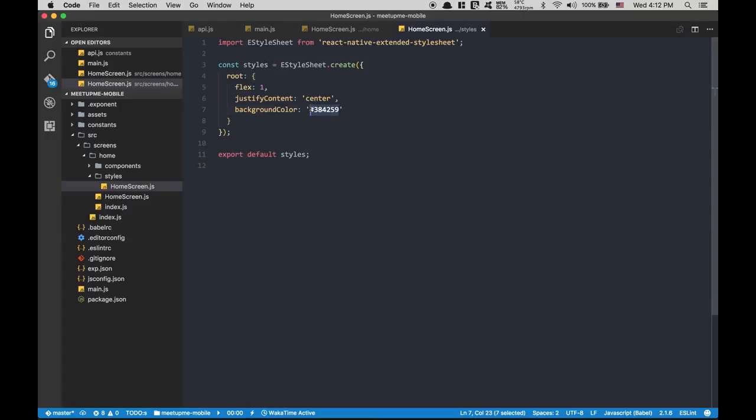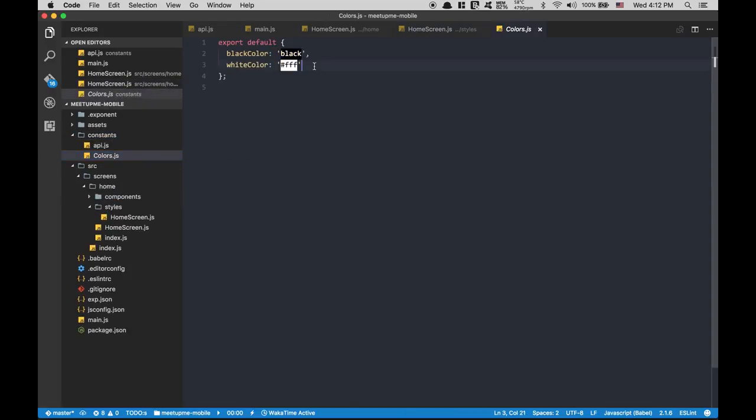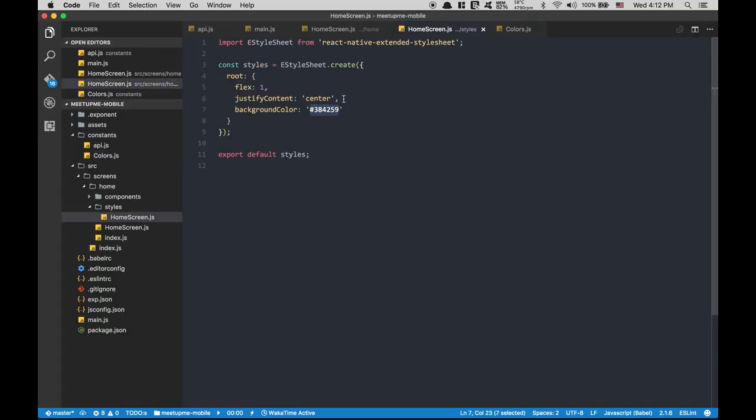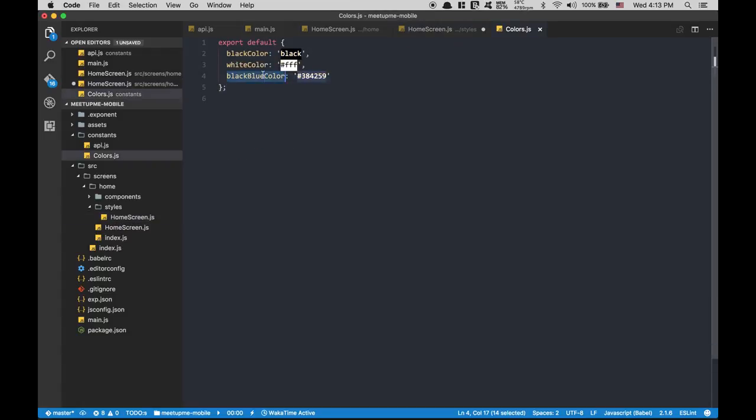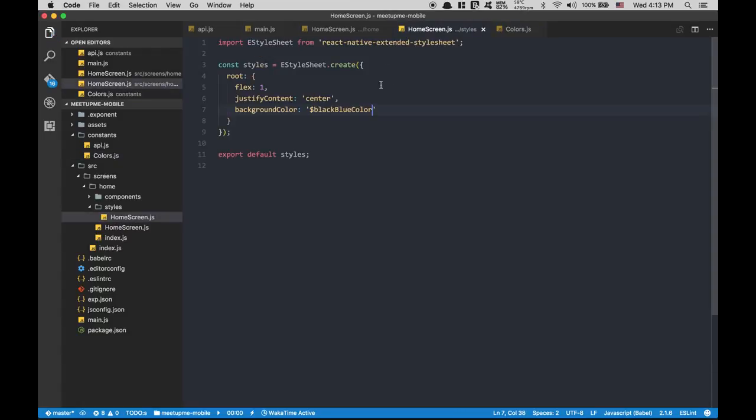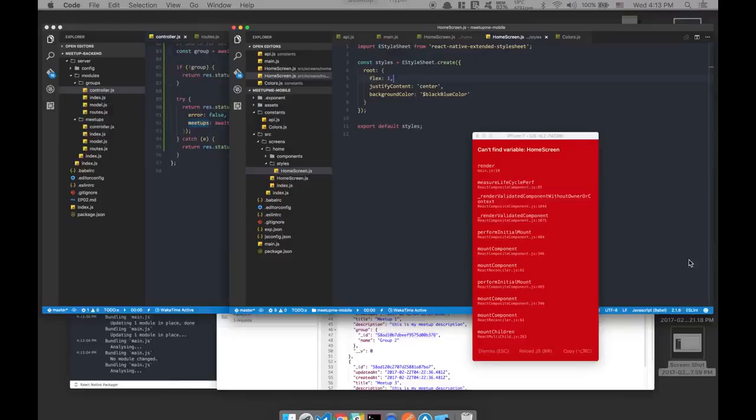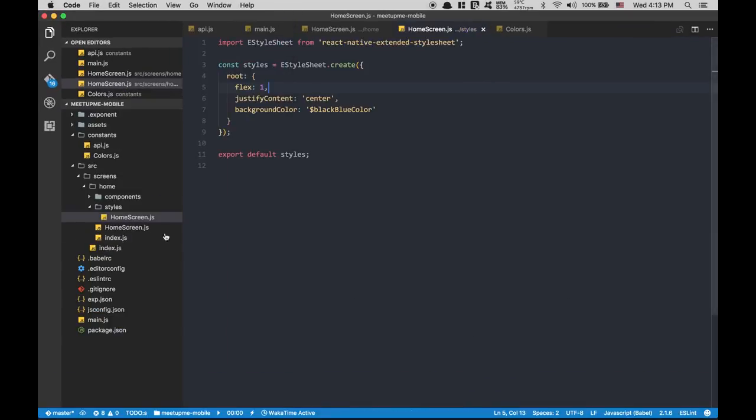So what we're gonna do, I don't want to hard-code my color here. So now I'm gonna go back to my constant color here, and I'm gonna create a black blue color, something like that. And now I'm gonna pass it right there. So now I can use this color just by doing the dollar sign and the name of my variable. That's why I love it.